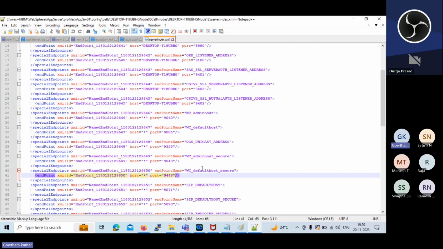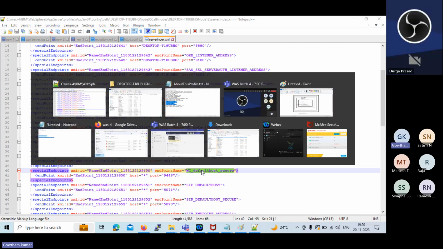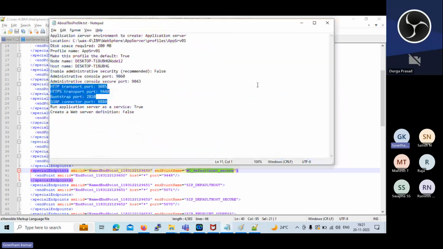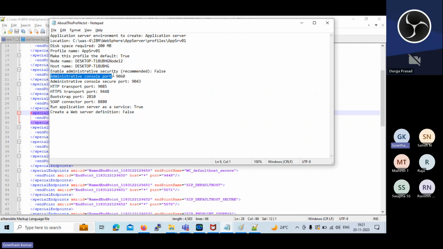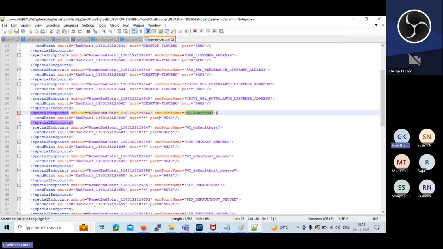The endpoint names look somewhat different compared to your log file, the profile.txt file. When you refer to that txt file, the port numbers will be the same, but the naming structure changes. Here they call it the administrative console port, but here they call it WC_adminhost. See, the port shows 9060 here, and it shows 9060 here too.